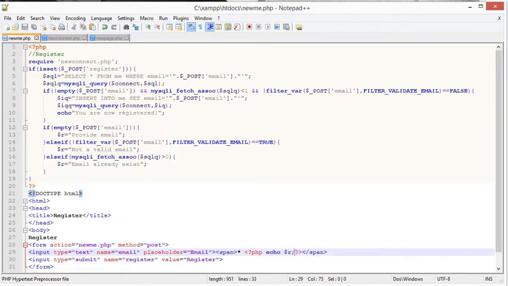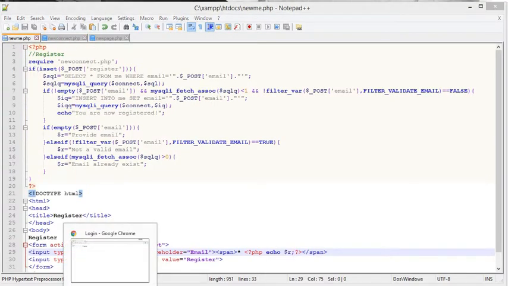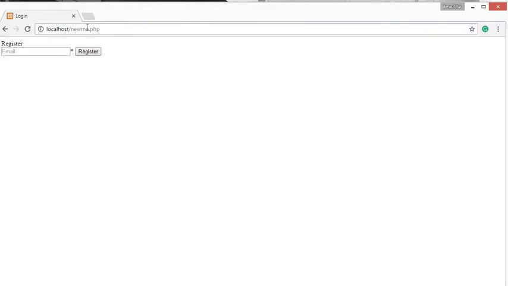And let's go to our new me.php page. And I'm just going to refresh. And now we can go ahead and try to register. So for the first example, I am not going to input anything, and I'm just going to submit the form. And it says provide email. Now let me type in a invalid email. Register, not a valid email.